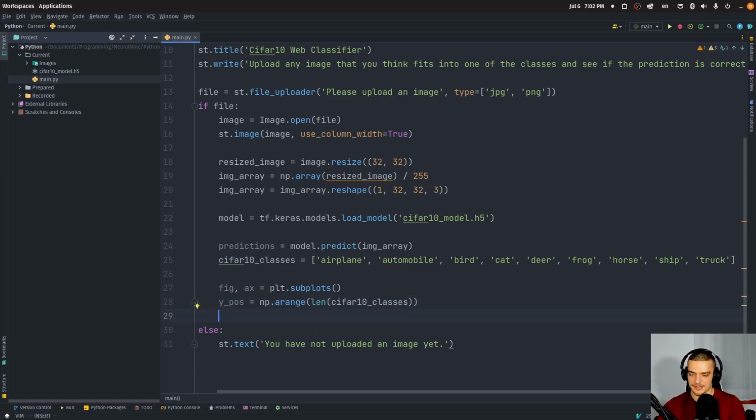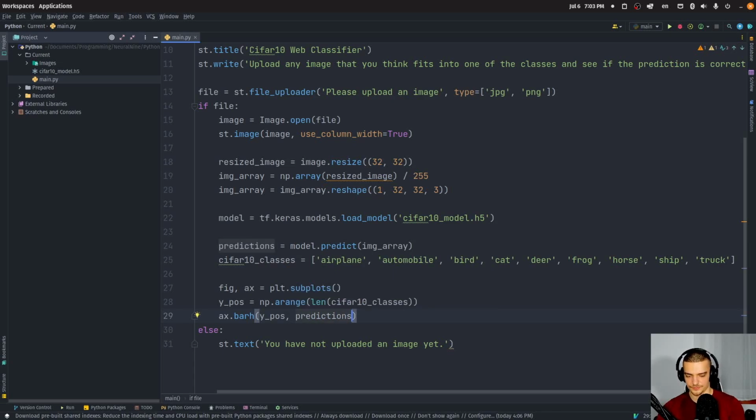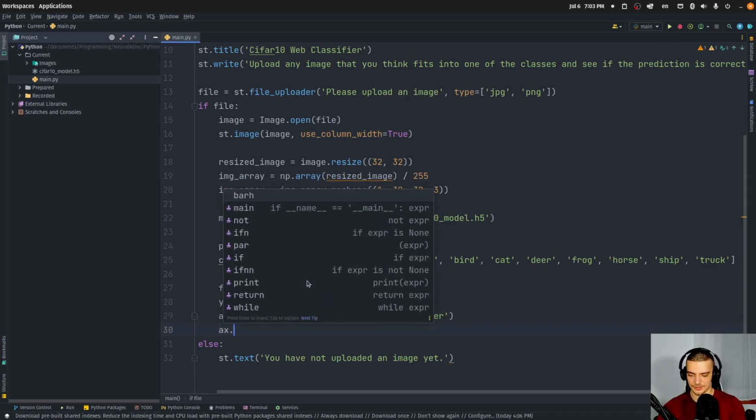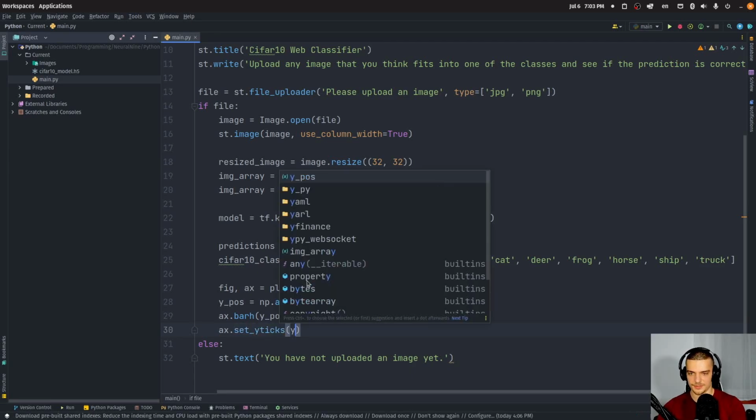Then we're going to say axis.barh, and we're going to say here y positions. Then we're going to have predictions 0. Align is going to be equal to center. And then we just need some basic styling. So set_yticks are going to be the y positions.